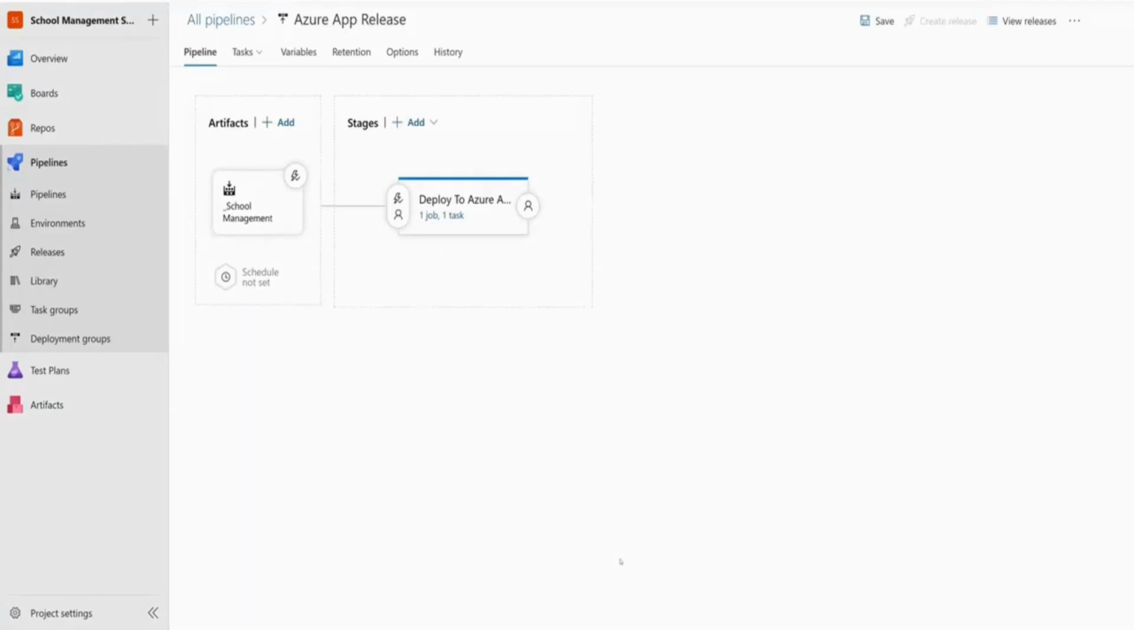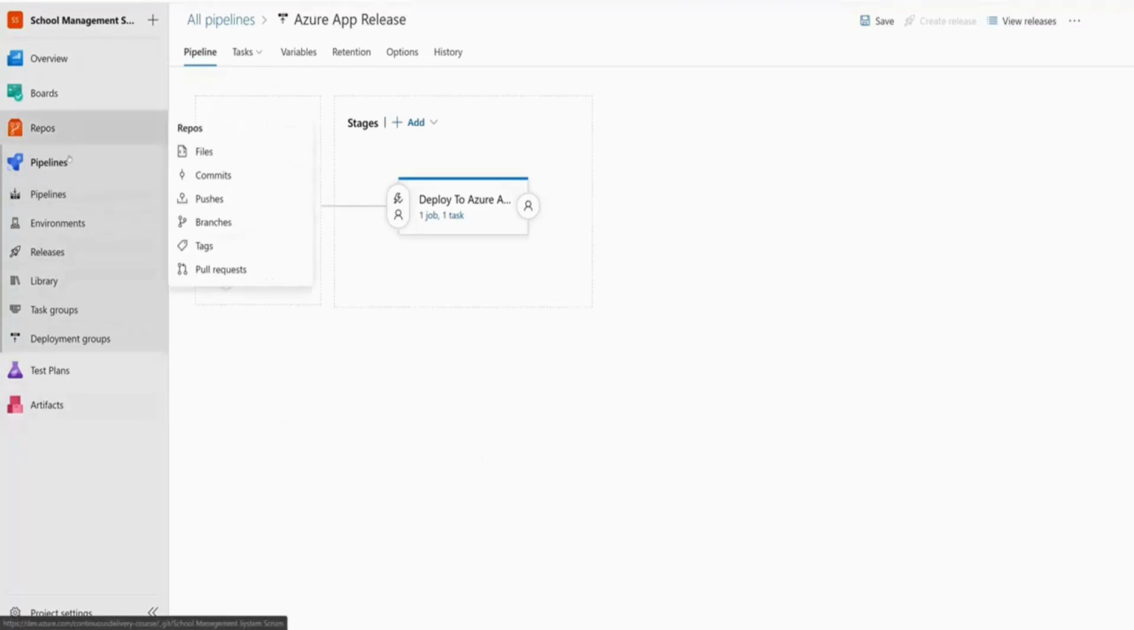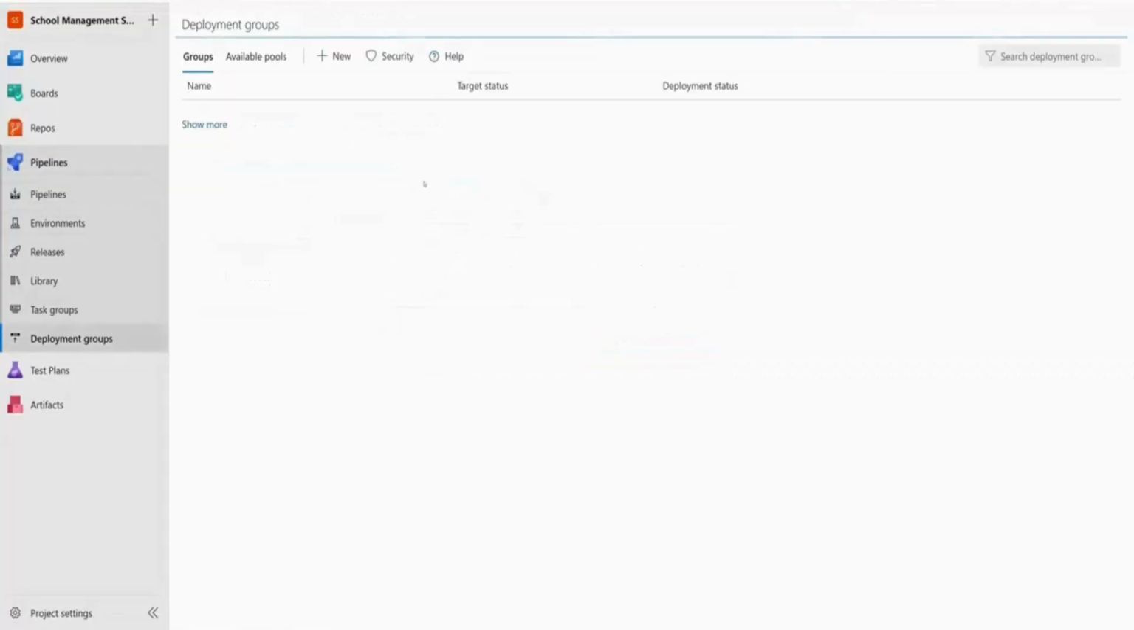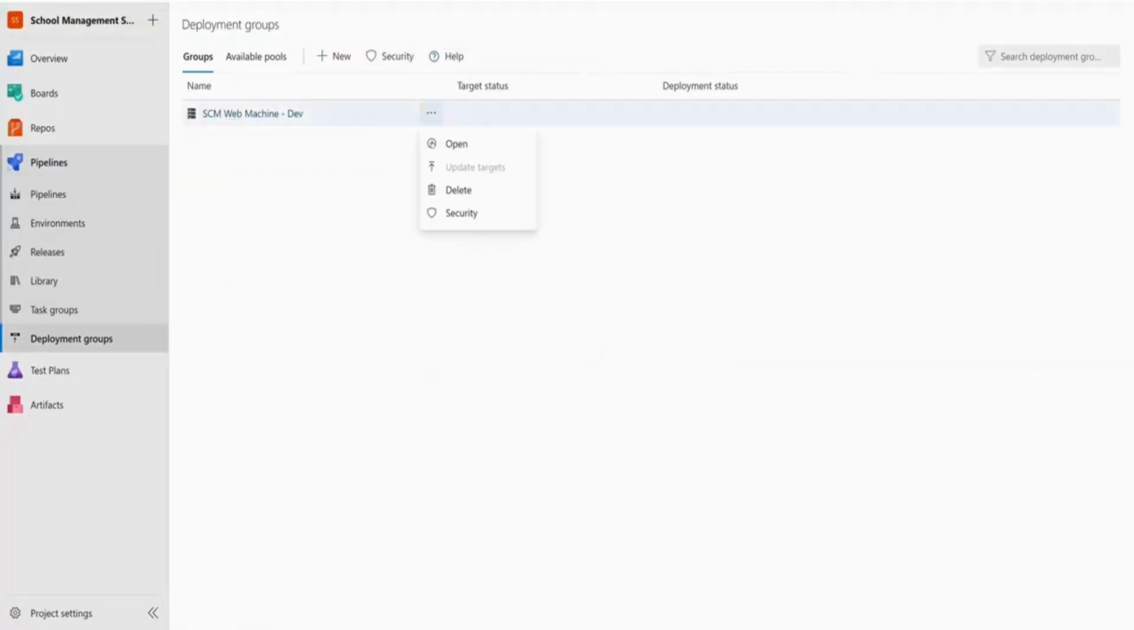So a deployment group basically represents a physical machine that you will be deploying to. So in order to create a deployment group, you have to go to the deployment groups from the left navigation menu. And once you land on the page, you can see that I have already created a deployment group. So let me just go ahead and quickly delete it.